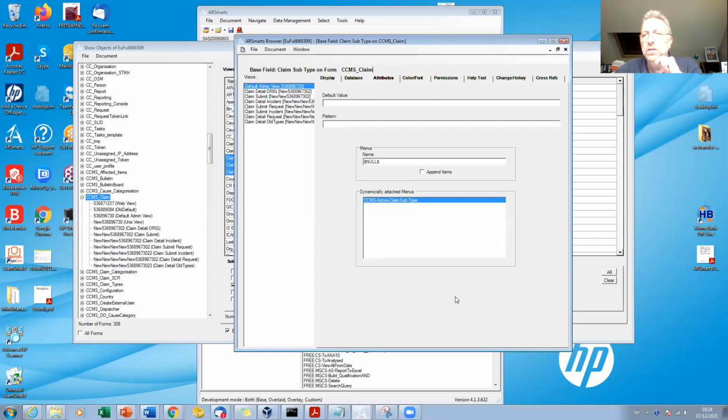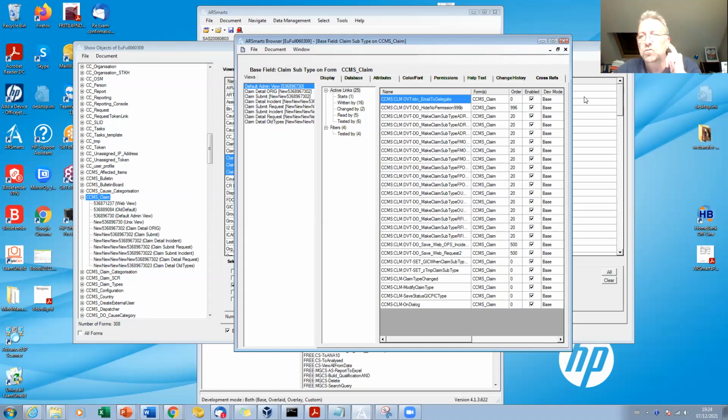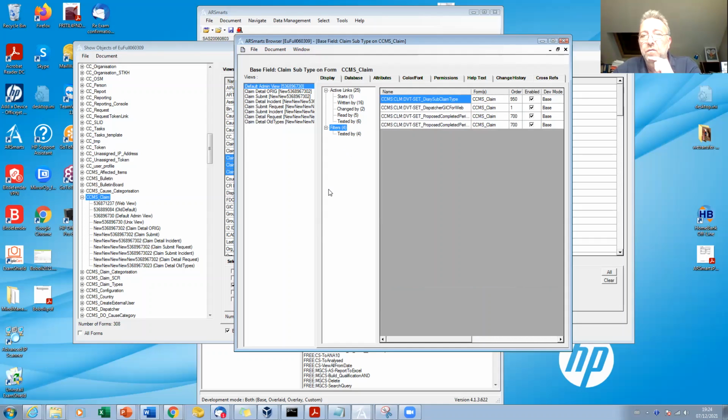What is also interesting, I think, is the cross-reference tab. In that cross-reference tab, I have the list of all the objects that are somehow using that field, but are not attached to this form, right? So I have some active links, I have some filters, and I can see that this field is being tested by a number of active links, right?